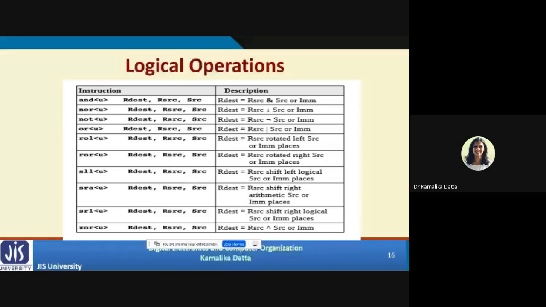These are logical operations, and these are nothing but a set of instructions. If you have to write a program, you need to know the different kinds of instructions that your computer can support, right? These are some of the instructions: and, or, nor.